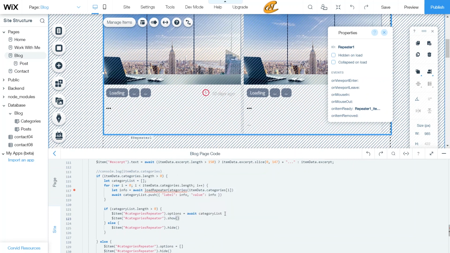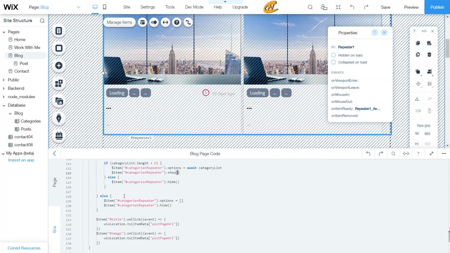Just so that it shows up if it has a category, and it shows up if it doesn't have a category. Okay, so right here, this shows category repeater options as nothing, and then it hides it. Just like I did up here, it just hides it.